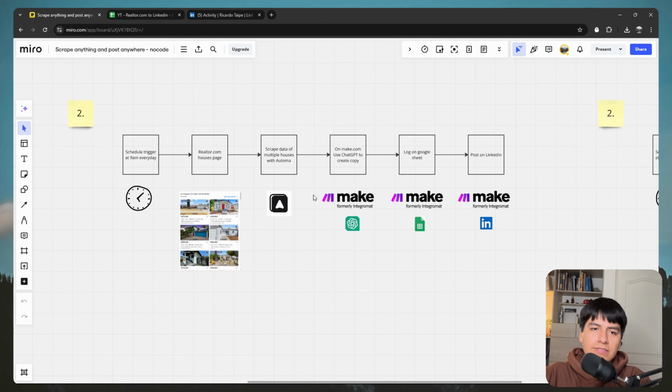And yeah, I know this example was very specific regarding Realtor.com, ChatGPT, Google Sheets, and LinkedIn, but it's so you can have some foundation so you can go on and create automations that are actually important to you.